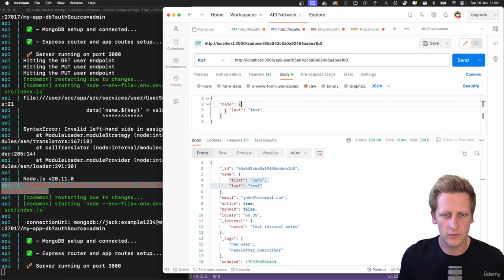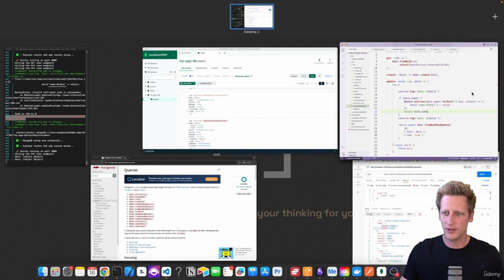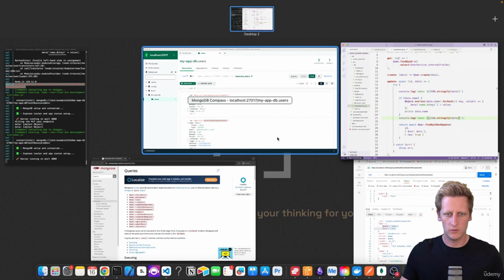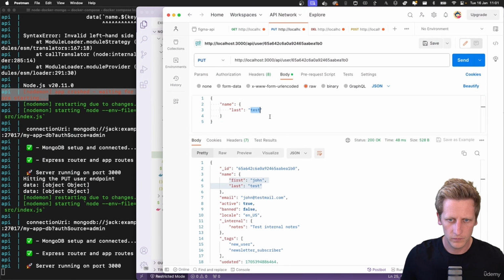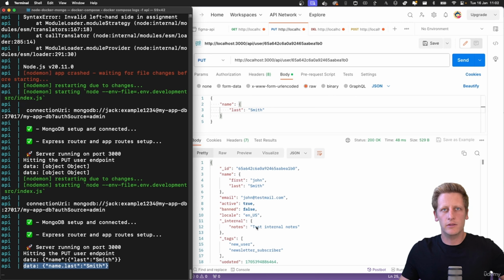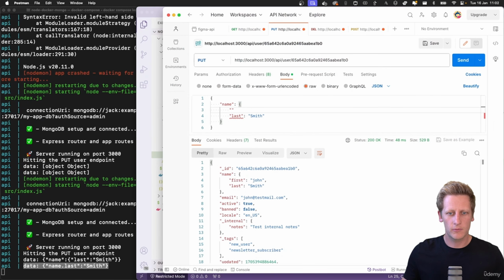So I'm going to delete this first name key, and we'll just do another test. And you'll see that we get the object printed out here. So let's just go ahead and JSON stringify each one of these. All right, and we can do a retest there. Let's change this back to Smith, and you'll see in our console log, the first data that comes in here is a nested object. The next one is just using this flattened structure which says name.last. And in this way, the data that we pass through here, Mongoose will know to only update the name.last property.